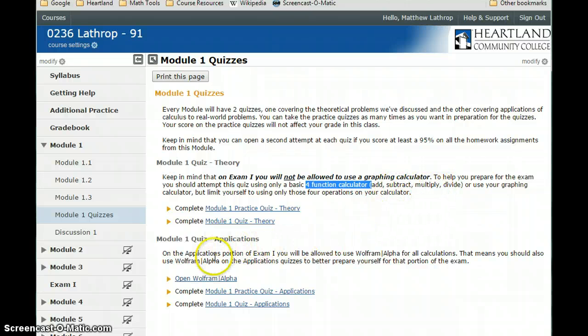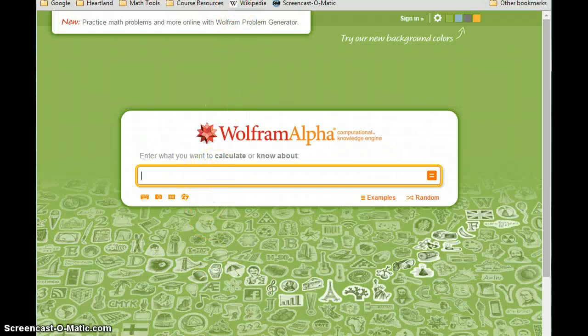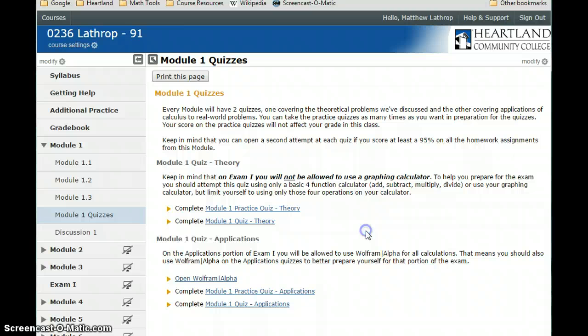When you get to the application portion, you'll want to open Wolfram Alpha and make use of that to answer any questions that show up on the application portion of the quizzes. So that's pretty much how the pattern will repeat from week to week. Once we get past exam 1, you will be able to start using a graphing calculator on the quizzes and exams. It's just this initial early information that won't be allowed.